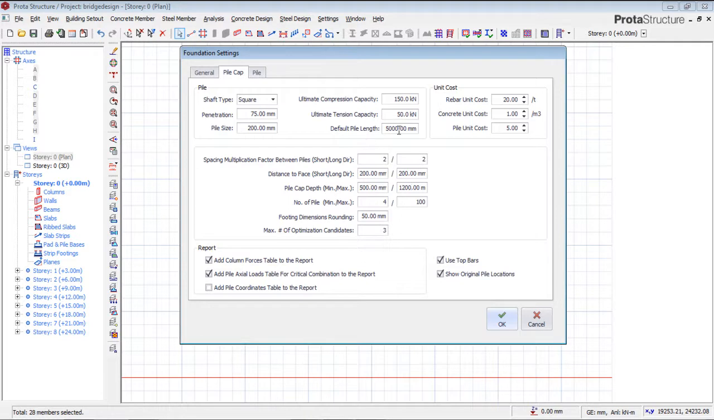Now the pile length is 5000. I want it to be 30,000. The length. Now all of these you are going to add from the soil report that has been done by the soil engineer to give to you. So I'm going to add all of this.